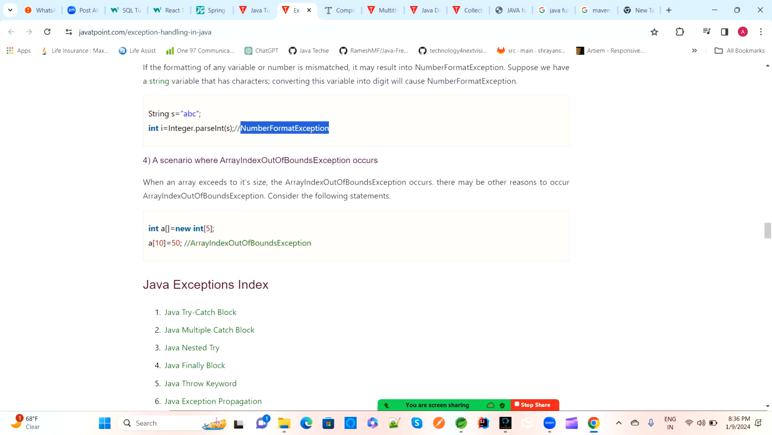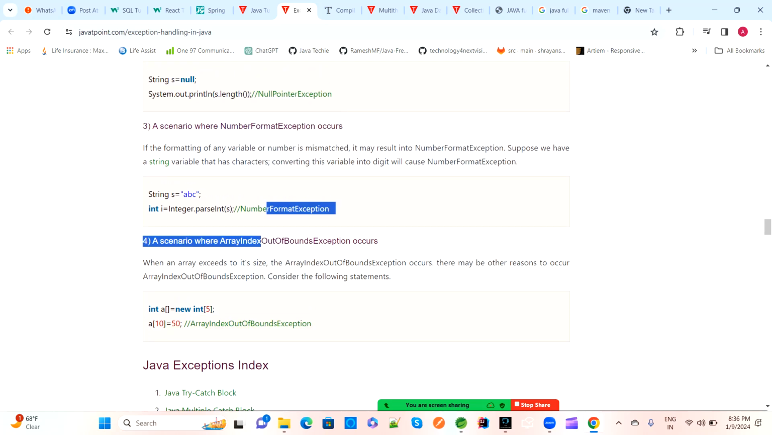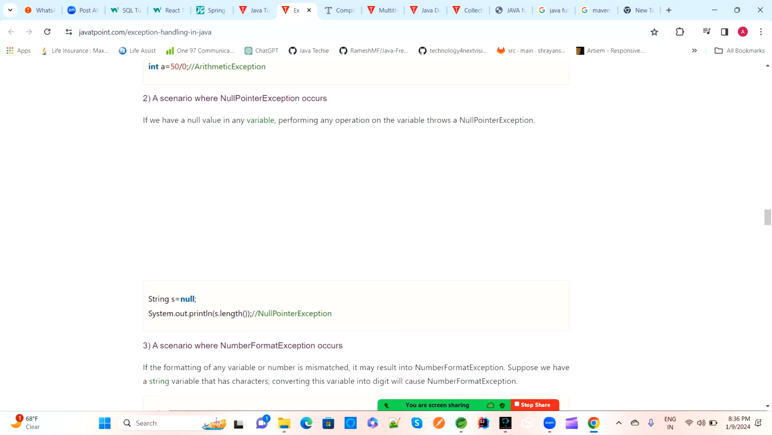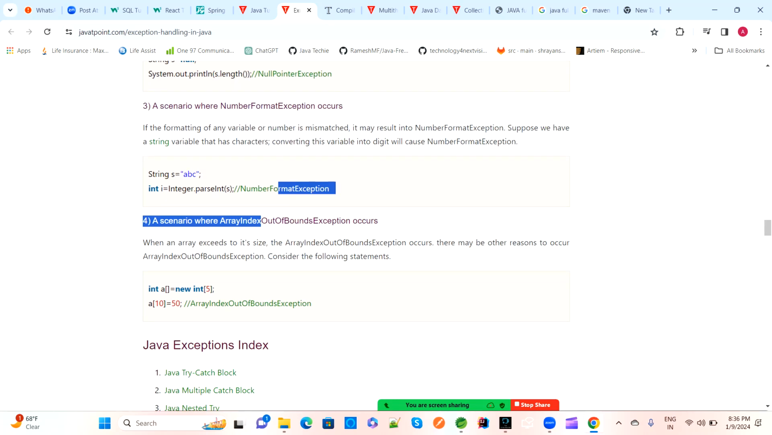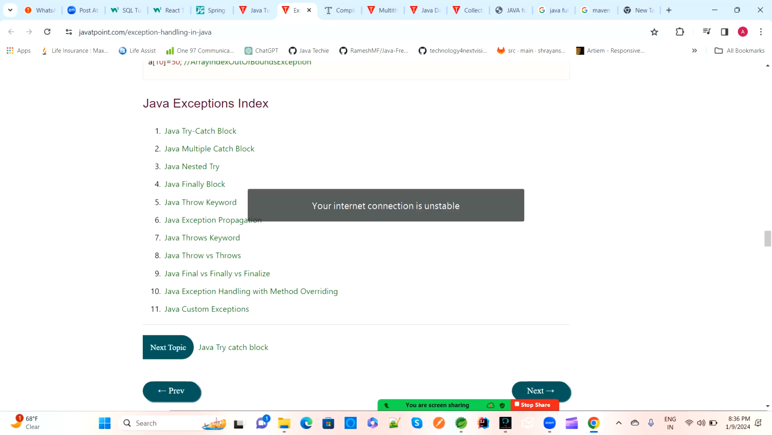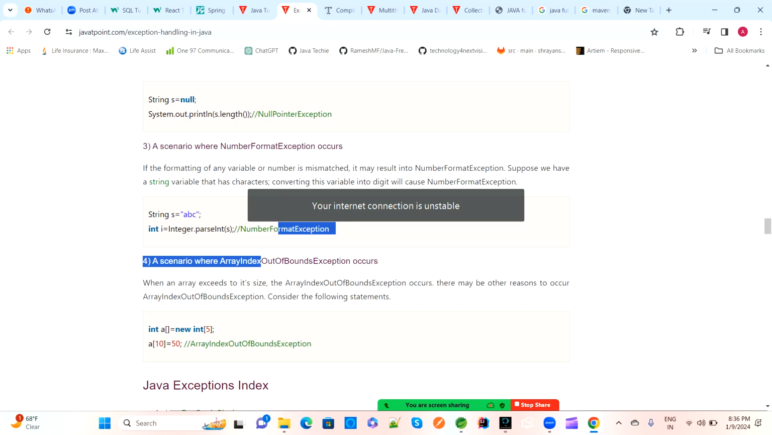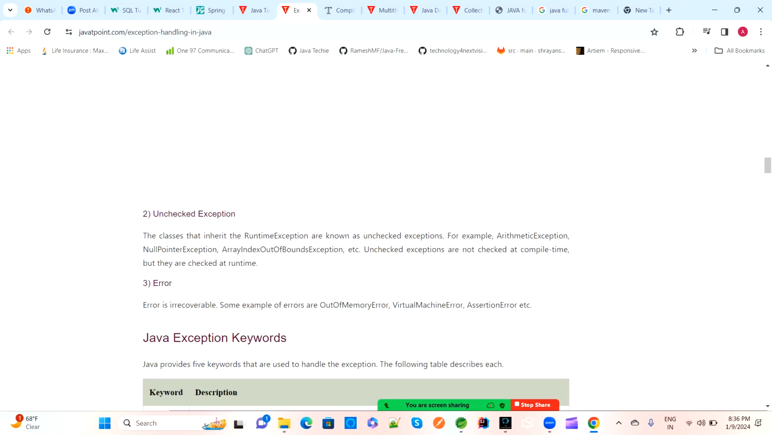And here we have an index. We created an array with size 5, meaning it goes from 0 to 5. But here we are passing index 10, while the declared size is only from 0 to 5. If we use 6, 7, 8, 9, 10, in that case we will have an ArrayIndexOutOfBoundsException. NumberFormatException, NullPointerException, ArithmeticException: these things we can handle if we get any exception in the program, by using try catch throws. So this is the exception part.